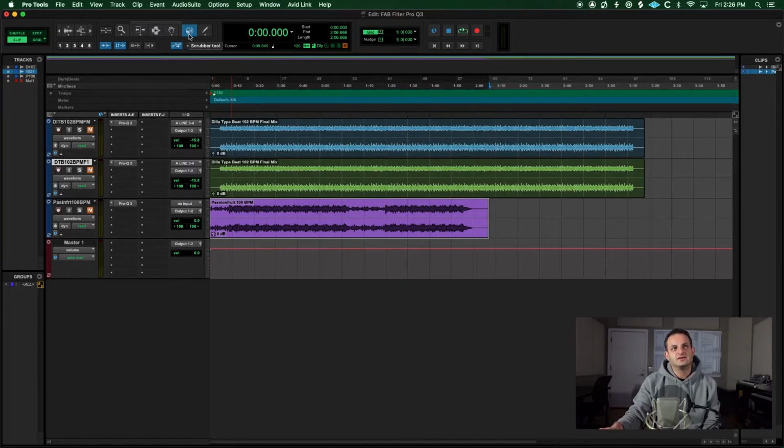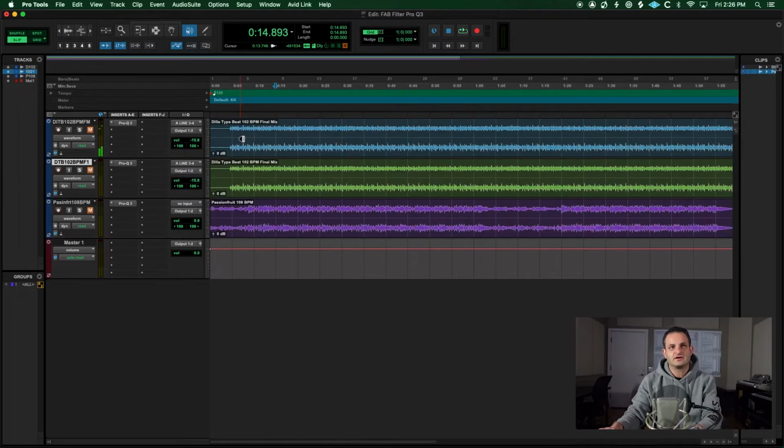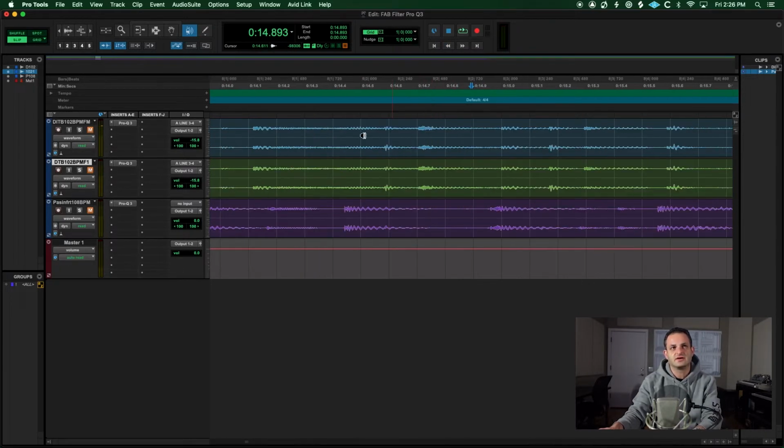Now here's one thing that Ableton doesn't quite have. This is the scrubber tool. What this does is allow you to scrub the audio, so you would be listening to a very small instance of the audio here. Let me go ahead and unmute this.